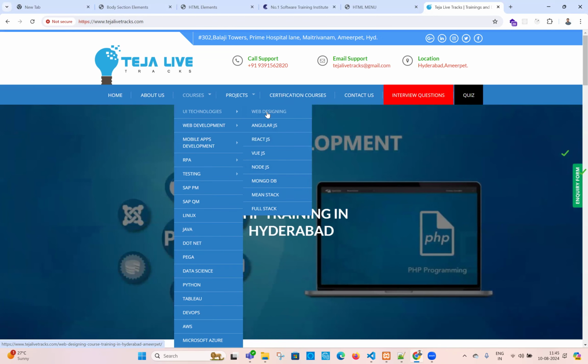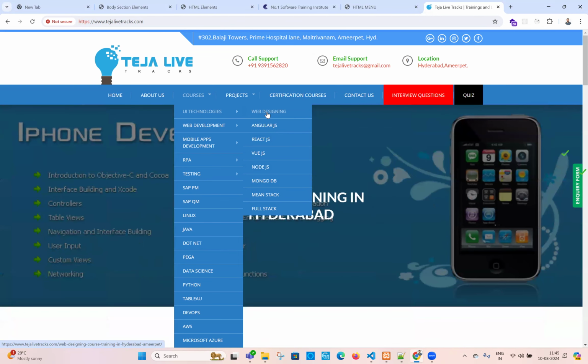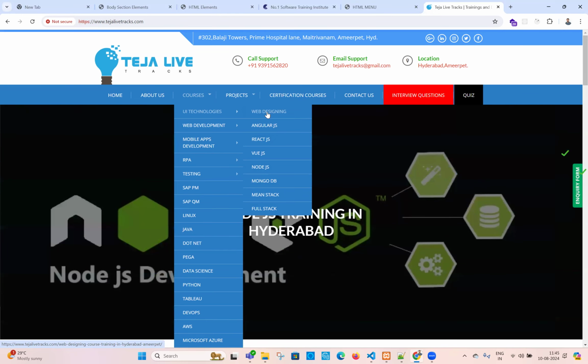But you see how the menu is designed neatly, horizontally designed, the submenu designed vertically, and the sub-submenu also designed vertically. But the main menu is designed horizontally. All this is done with the help of CSS, not by using HTML.